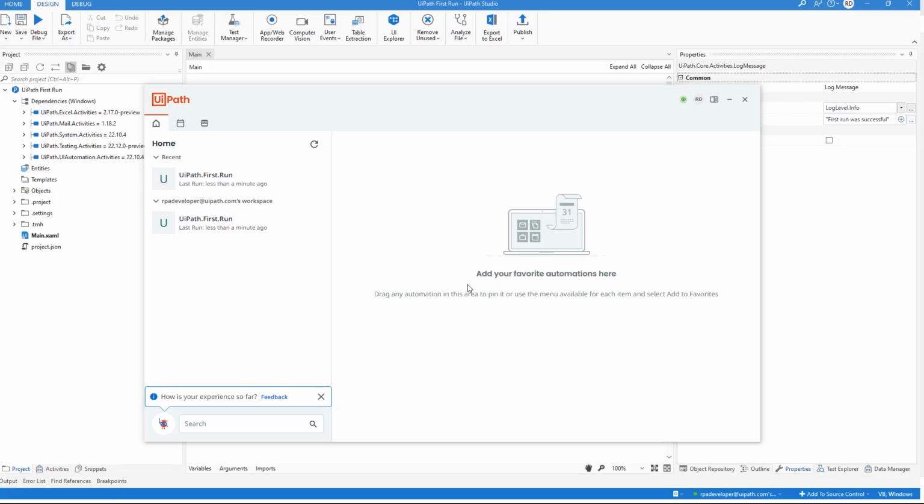In Studio, access the Design tab and click Publish to publish a process to Orchestrator. To run a process published to Orchestrator, we can open UiPath Assistant, select the process from the list, then click Run. Can you recall how we can add activities to our workflows in Studio?